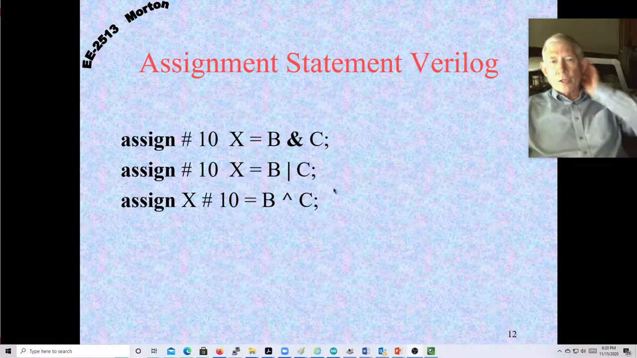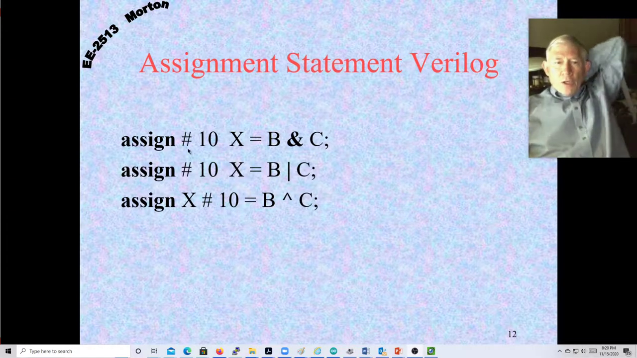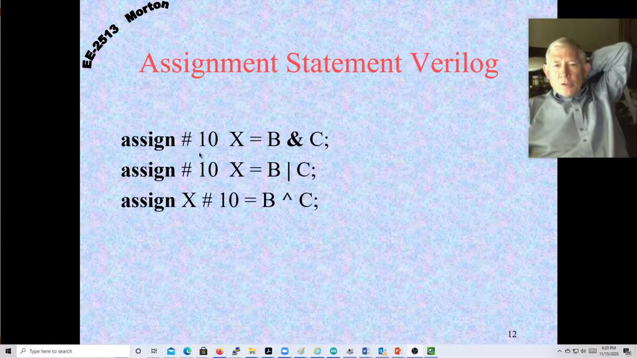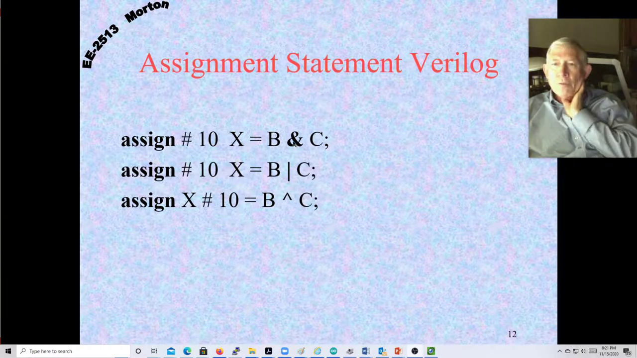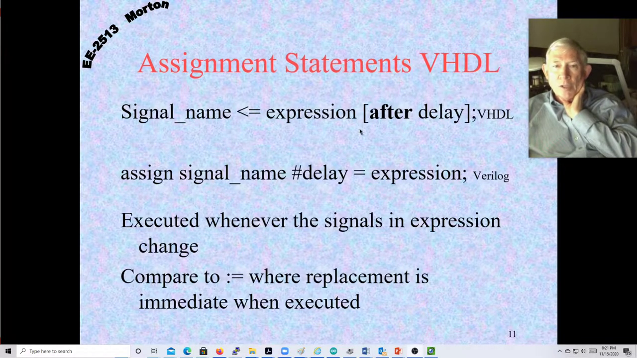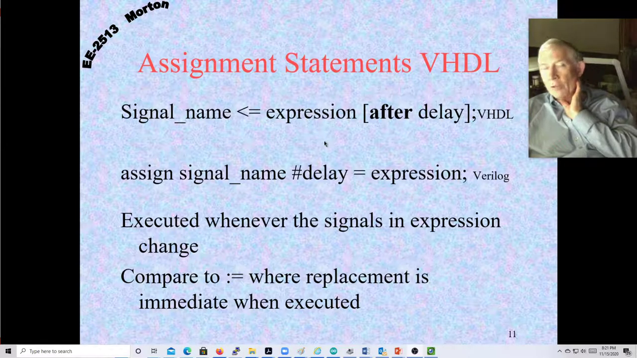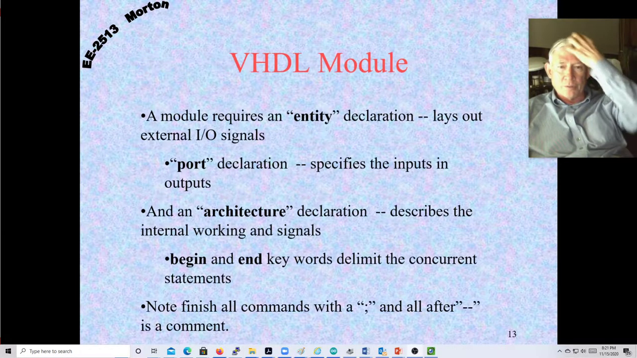All right, so here are some assignment statements in Verilog. So this is where we assign after a 10 nanosecond delay. X has the value of B ANDed with C. Now in Verilog, our operators are like the C operators, whereas in VHDL, we have the keywords AND, OR, NAND, NOR, and such things.